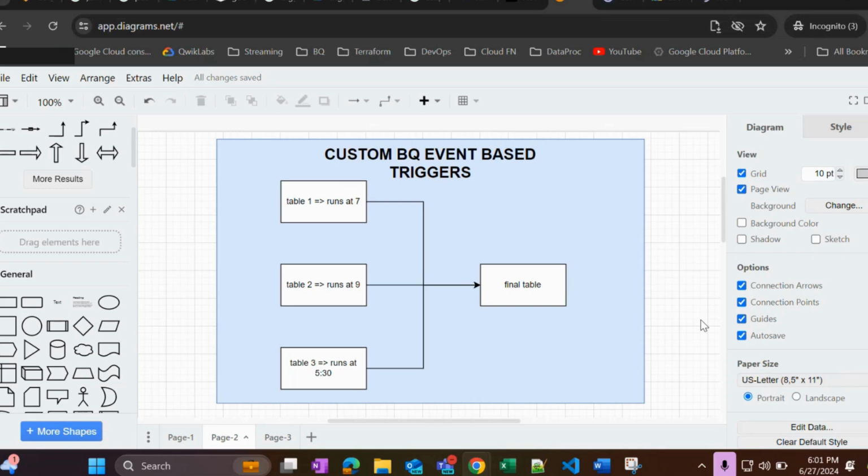Okay. So the problem here is that in most scenarios we will have a table or a job which is dependent on n number of tables and jobs. Let's say, for example, in this case there is this final table which is dependent on table 1, table 2 and table 3. And if you see, these three will run at different intervals. So the final table should be loaded after completion of tables 1, 2 and 3, right?